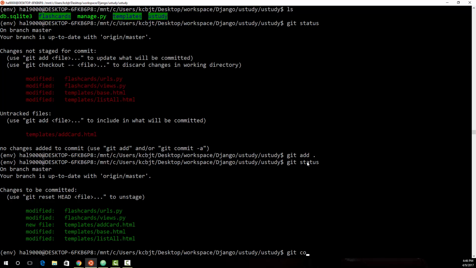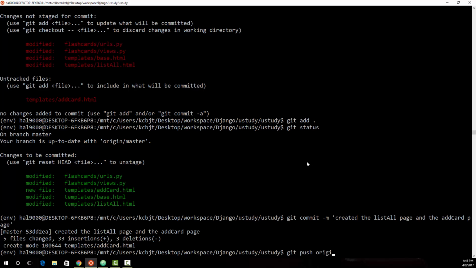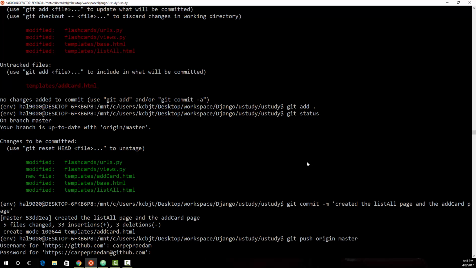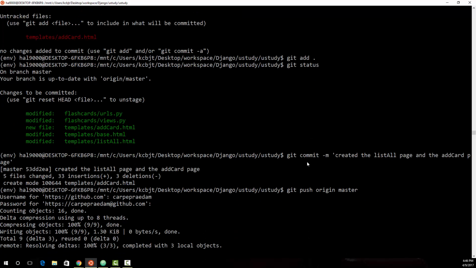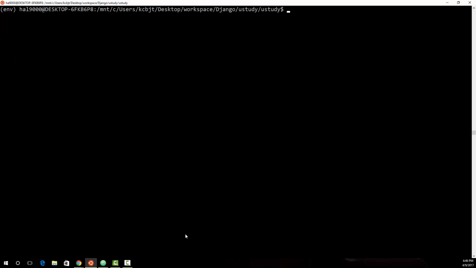I'm going to commit it: git commit -m, for message. I'm going to pass a message. Let's see, what did we do on the last one? We created the list all page and the add card page. Now I'm going to git push, the remote being origin, branch being master. Now if you go into GitHub and to the ustudy branch, you'll see those changes there.